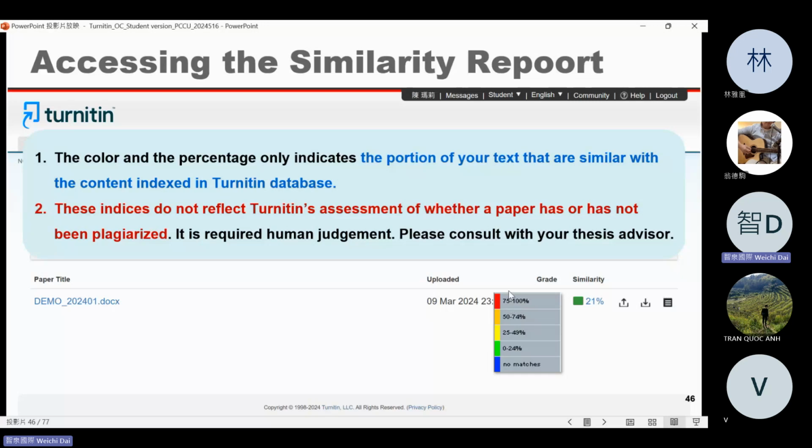A high similarity score means there are many matches, or many segments of your text are similar to the text indexed in the databases. However, these indices do not reflect whether a paper contains plagiarism or not, because human interpretation is always required for these similarity reports. If you get a very high similarity score, the most important thing is to examine your report and find out the reason why you got a very similar result to others' work.